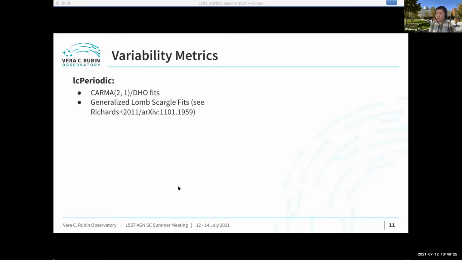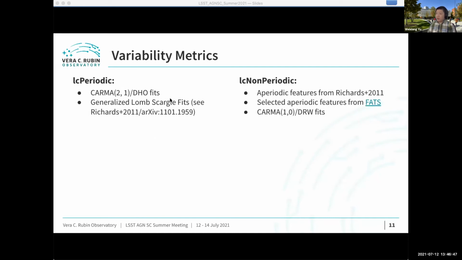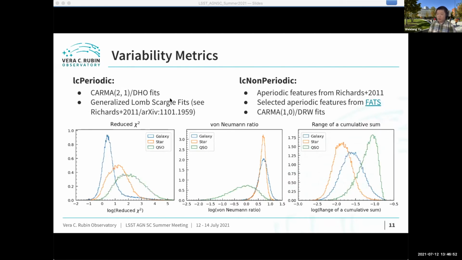Now I want to switch gears to talk about variability metrics. It makes no sense not to talk about variability metrics, given that I have about 3 minutes. So there are two categories of variability metrics. The first is periodic features, mostly taken from the research et al. 2011, and non-periodic features. On top of that, we add in CAMERA features, and just some figures showing that we can actually do selection, or the utility of using variability features to do selection.